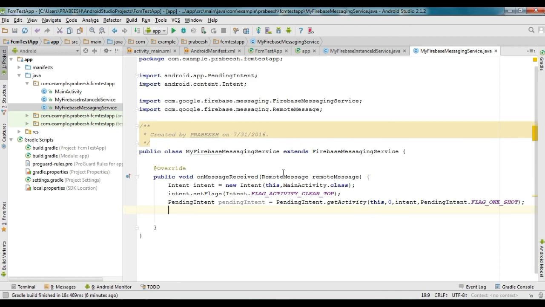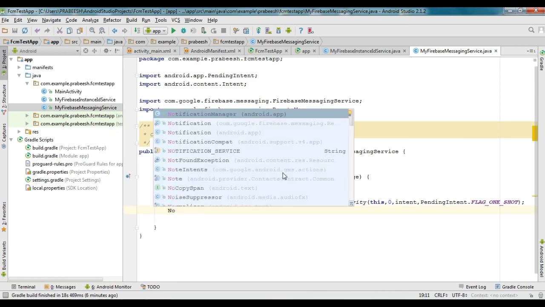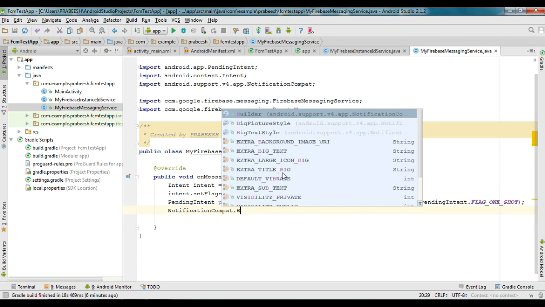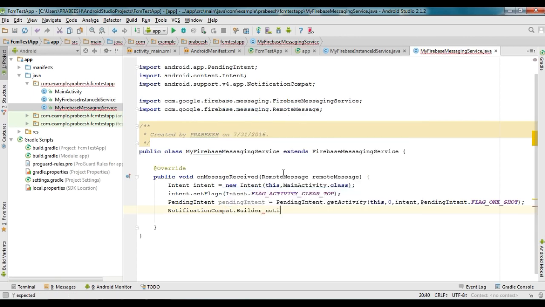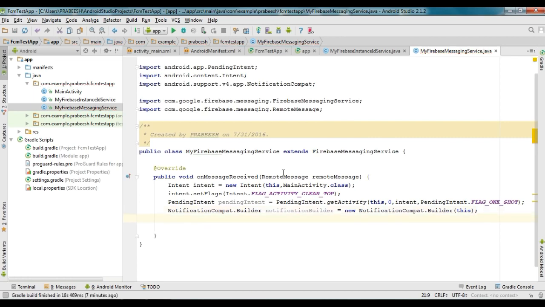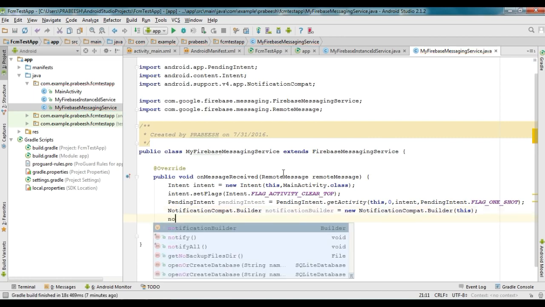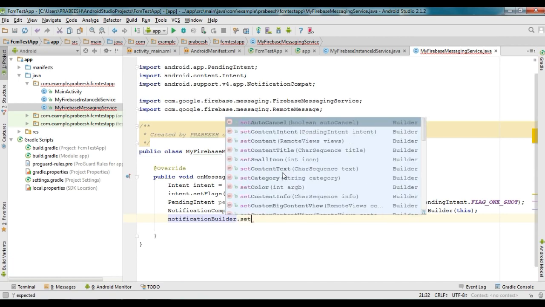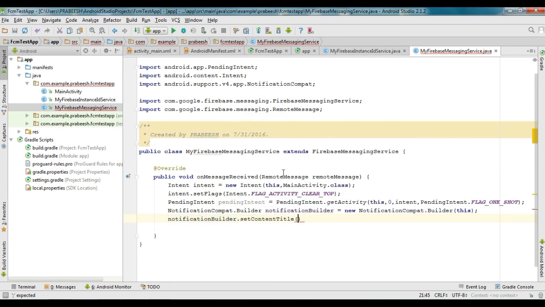Okay. Now we need to create some NotificationCompat.Builder. So NotificationCompat.Builder equal to new, I name it as notificationBuilder, equal to new NotificationCompat.Builder. Now we can set the properties of the notification using this builder. So notificationBuilder.setContentTitle, FCM Notification.